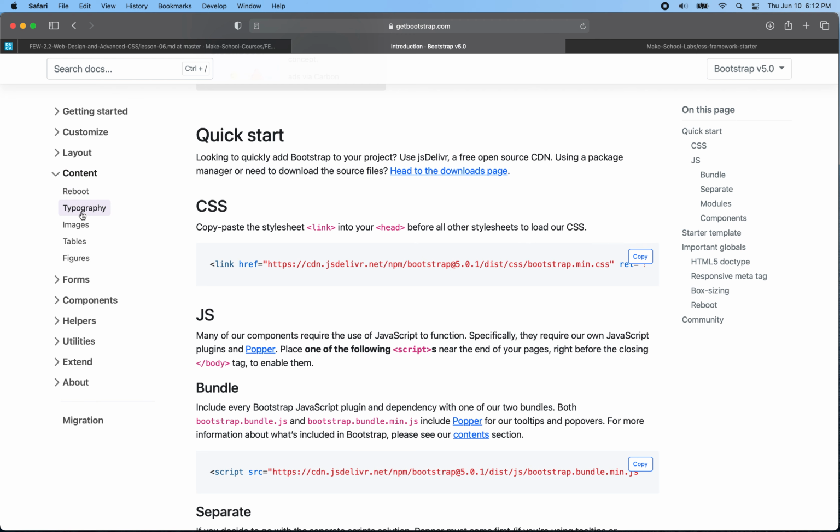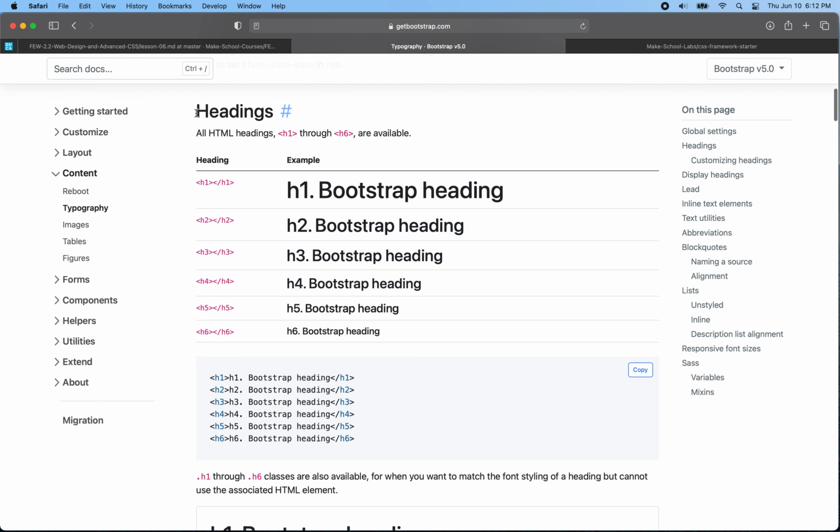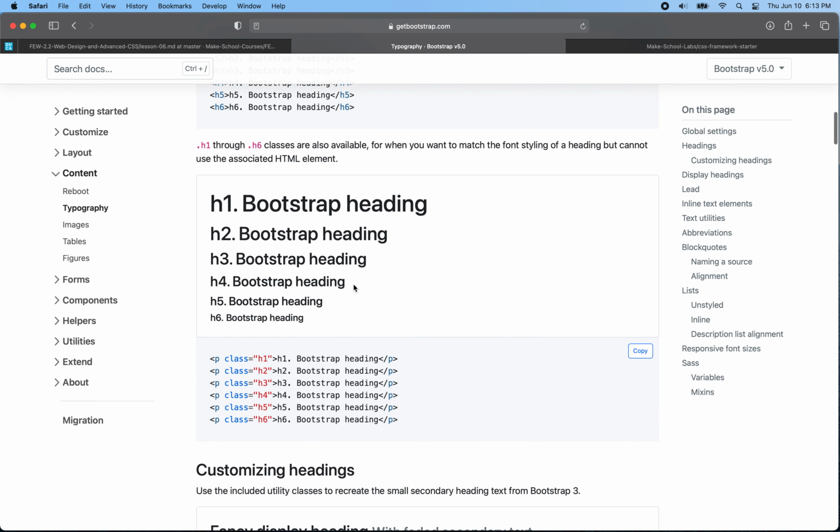Let's look at content. I'm going to go to typography here, and what I'm going to see first is that Bootstrap styles the headings. These headings don't look like the default style, and you just use the regular markup. It's showing me a sample of the markup, and then what it's going to look like when I have the Bootstrap framework connected to my website. They use a sans serif font. They don't use the default Times. It looks a lot better. So this is what the H1 through 6 looks like.